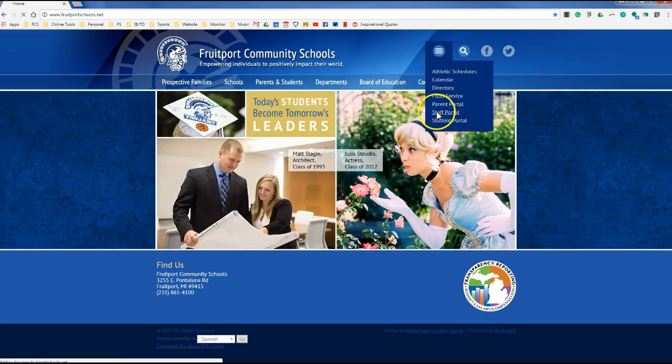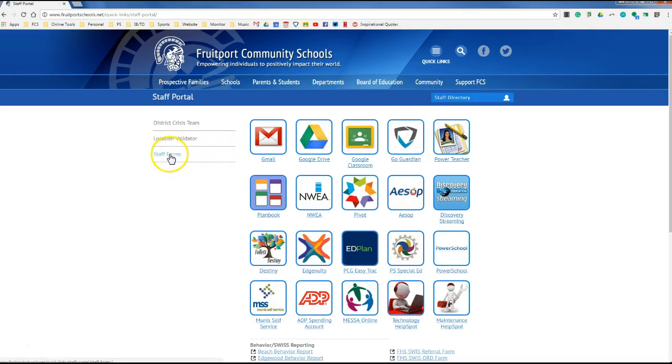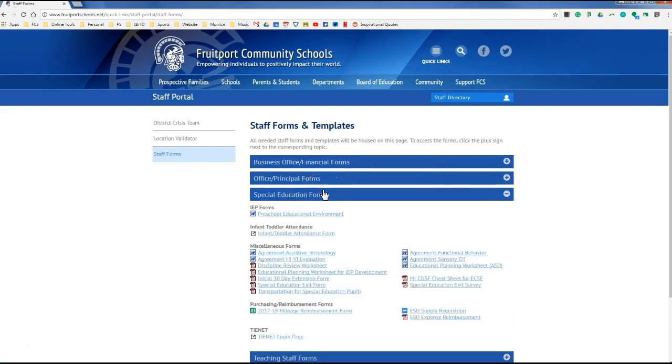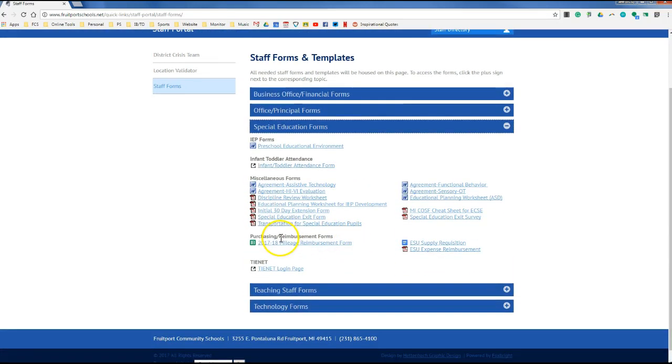So the first thing you're going to do is go to the website, go to our quick links, and then to Staff Portal. From there you'll go to the staff forms here on the left, and then to Special Education Forms. When you get down here, you'll notice that under the purchasing and reimbursement forms, there's now a form that's called the ESU Supply Requisition, but instead of being a PDF, it's actually a Google Doc.